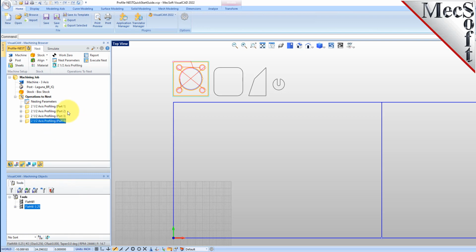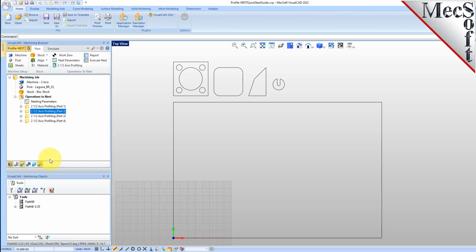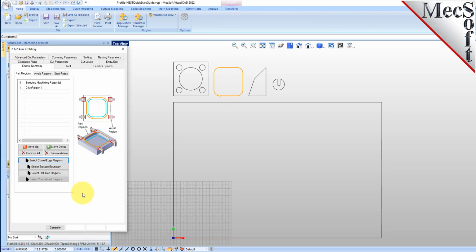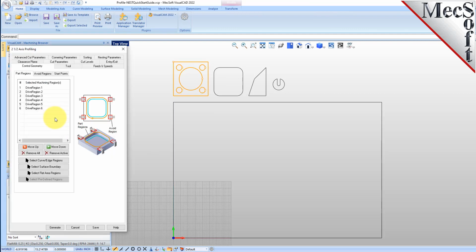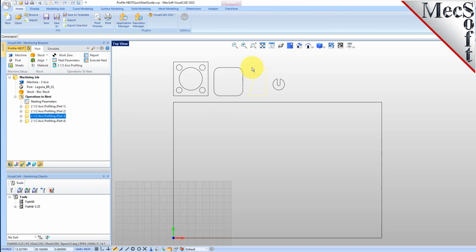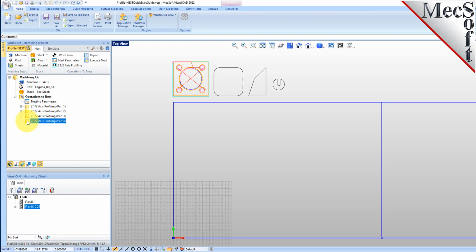Right now they're all on the same part, but what we're going to do is edit them and remove all the geometry and select this geometry here for part 2. Everything else is going to be the same, so we'll generate that and we'll do part 3, remove those, select that one, generate, and then also we'll do part 4, remove those, and we'll select that and generate.